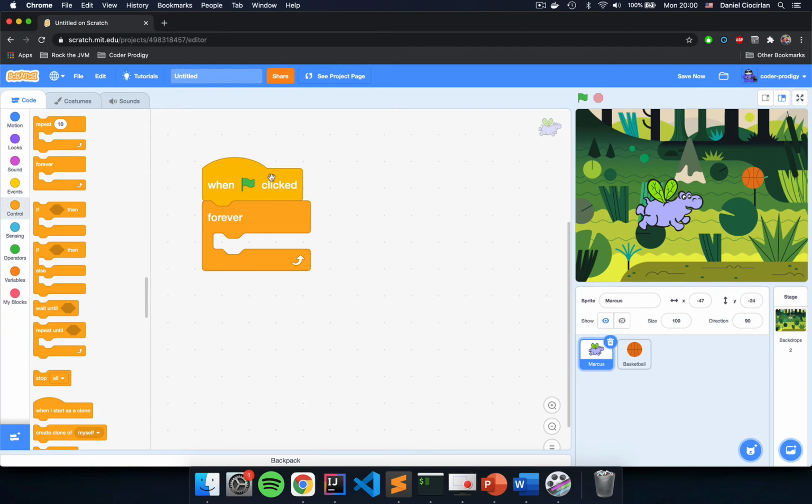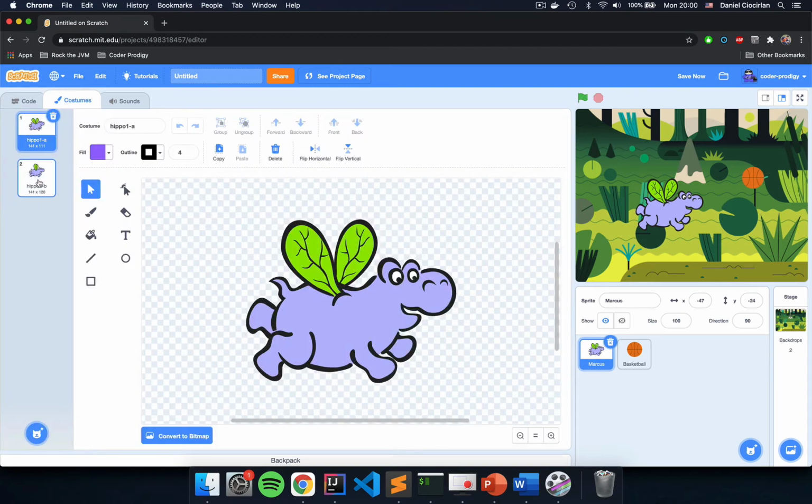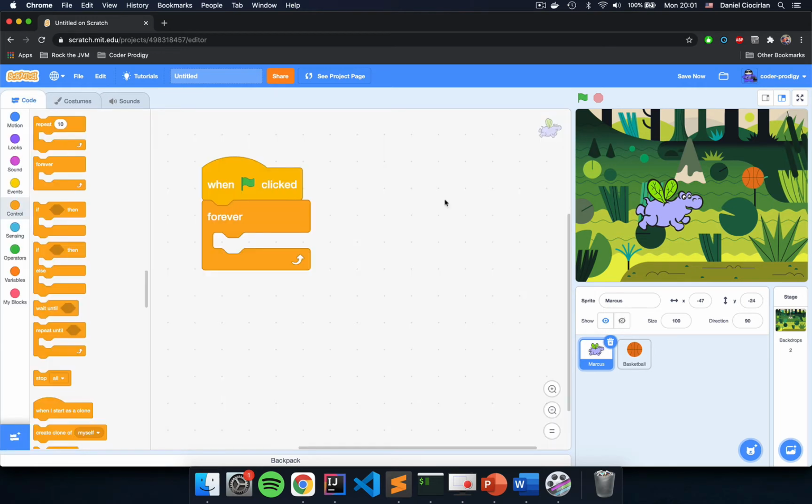forever. And I want to go to the costume section to show you what kind of visual Marcus looks like. And Marcus has two costumes here. And if we make the computer cycle between these two costumes, this will give us the impression that Marcus is flying.